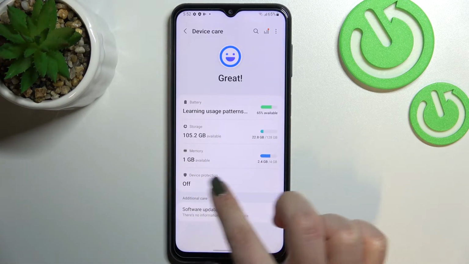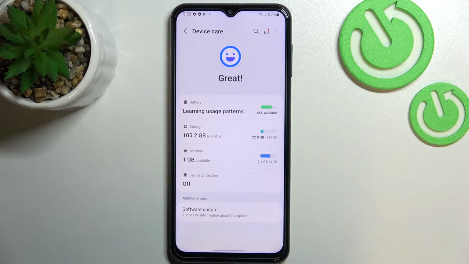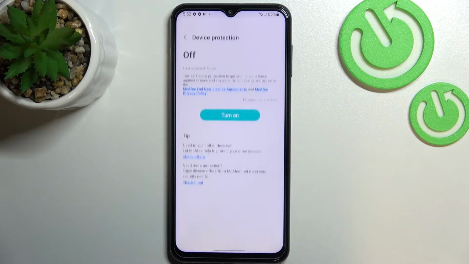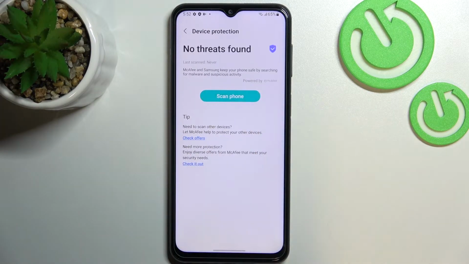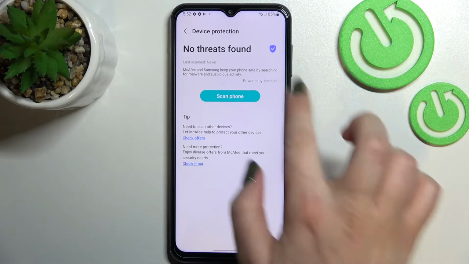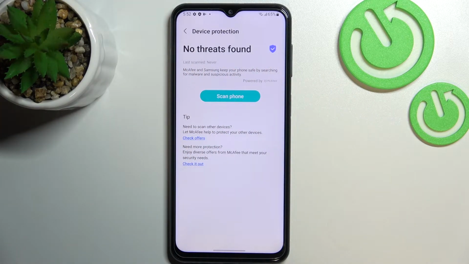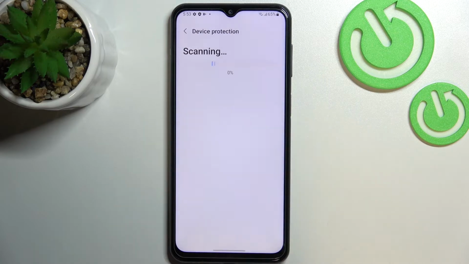And as you can see, on the fourth position we've got the device protection, which is currently off, so let's tap, and here let's tap on turn on. As you can see, we've got the information that no threats have been found, but let's scan the phone.